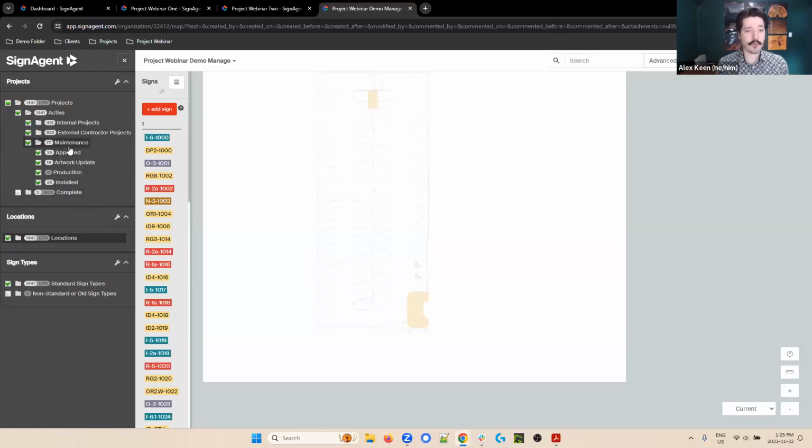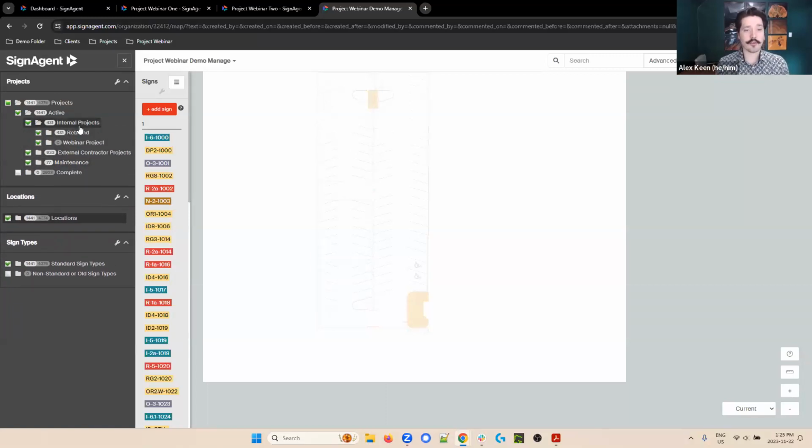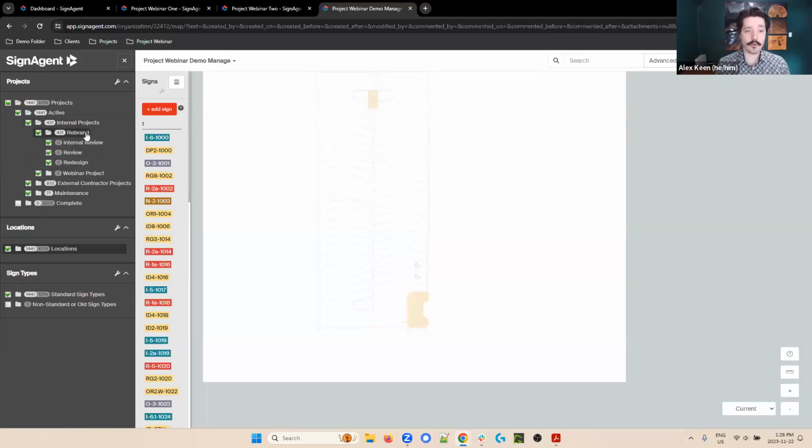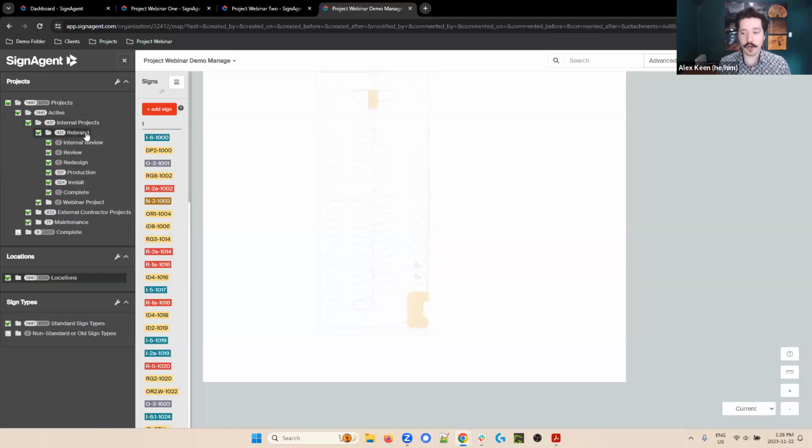The next folder that we've got is the internal projects. And these are all of the ones that we're taking care of completely in-house. So I've got a rebrand where we are using our own team and our own sign shop. And at that point, everything lives in one project. Project is rebrand. It's all us, so it all lives in here. We oversee the whole thing. It's only our team that has access to this.